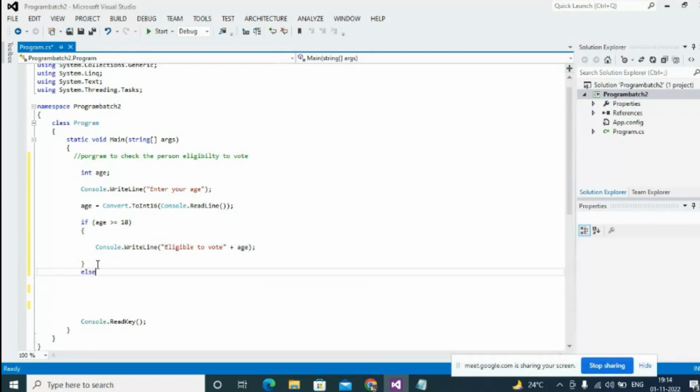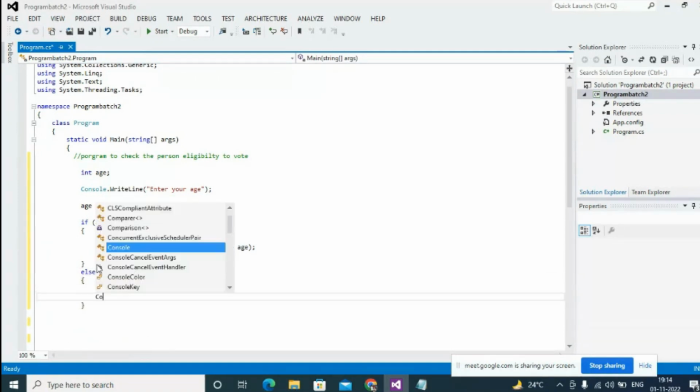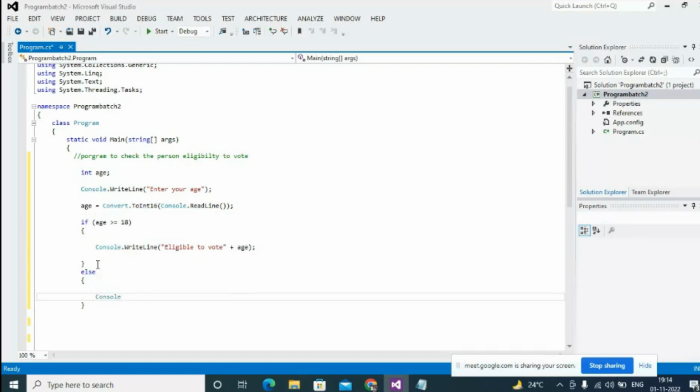We have else here, and inside the else, Console.WriteLine, and here the message is: not eligible to vote.